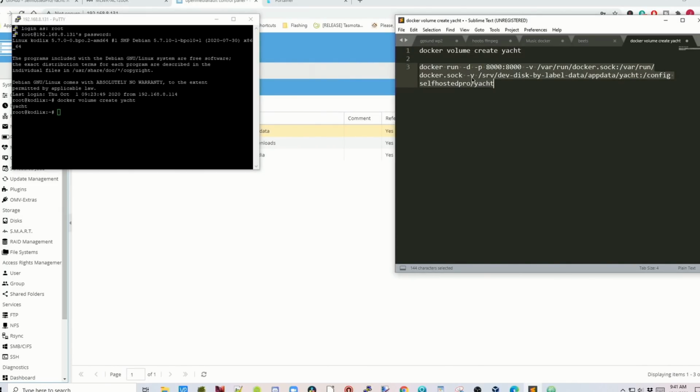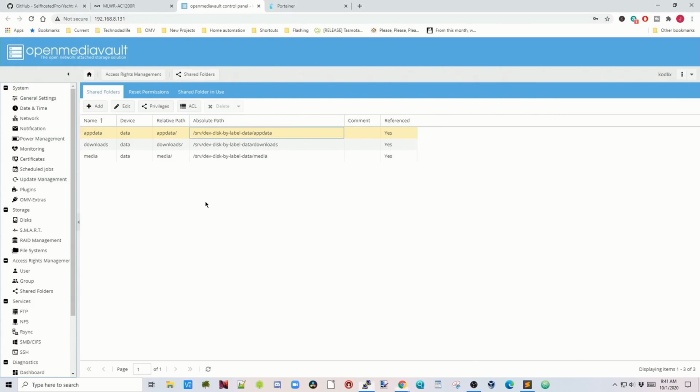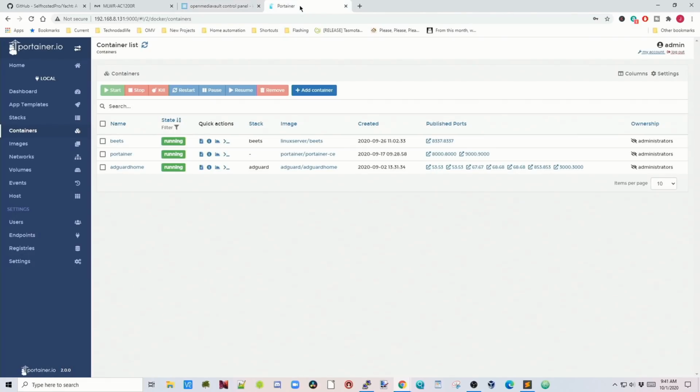Next we're going to copy that line of code there. Paste that into PuTTY and then hit enter. And so for us, port 8000 is already being used. So let's take a look at that. If we go to Portainer, we see Portainer is actually using port 8000. So we're going to have to put Yacht on a different port.